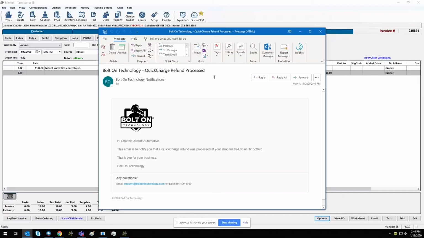Also, an email is sent to the Bolt-On user showing that a refund has been applied.